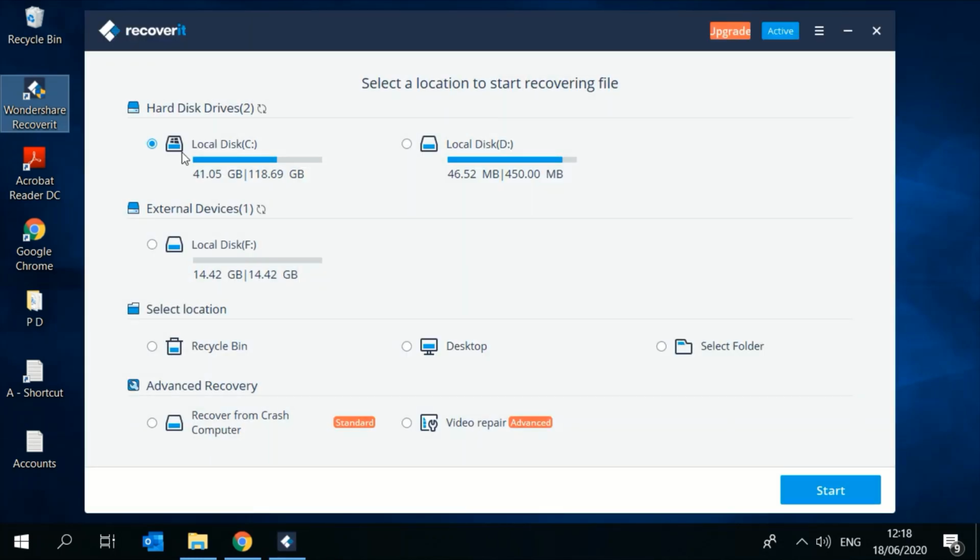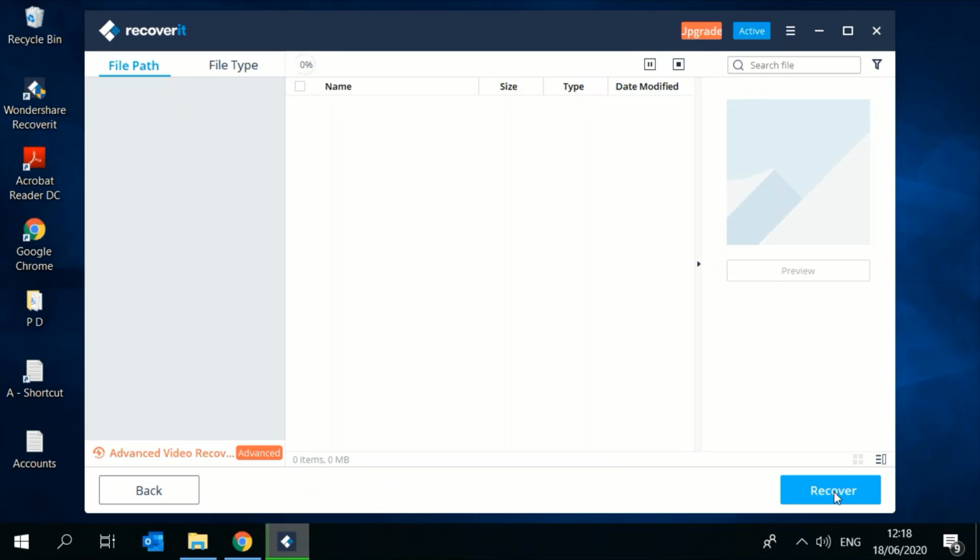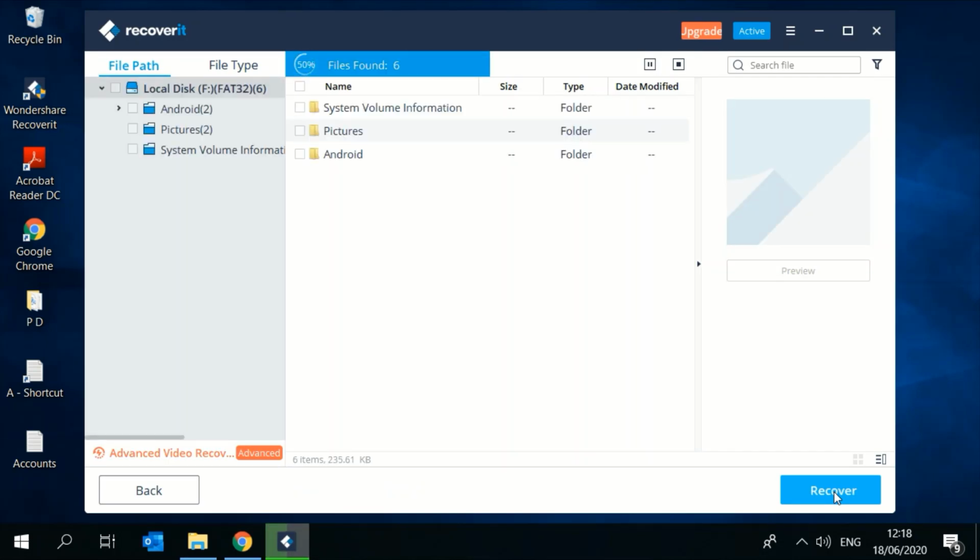So I will select my SD card and start the recovery. The software will start scanning the sectors on my SD card and will start to recover the files and folders. This process can take a few minutes depending on the size of your SD card. In the meantime, let me tell you about this software.